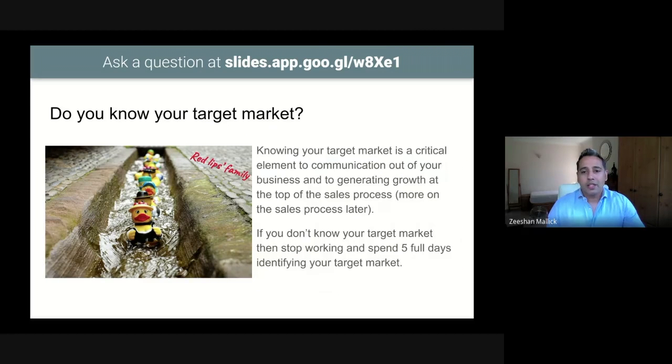Knowing your target market is actually one of the most important parts of growing your business and then generating growth in order to have a targeted sales process for those people. So once you know who and what they are, where they are, what they want to do, you can then create certain processes within your business. And then we'll talk about the sales process a little bit later on in terms of satisfying their needs.